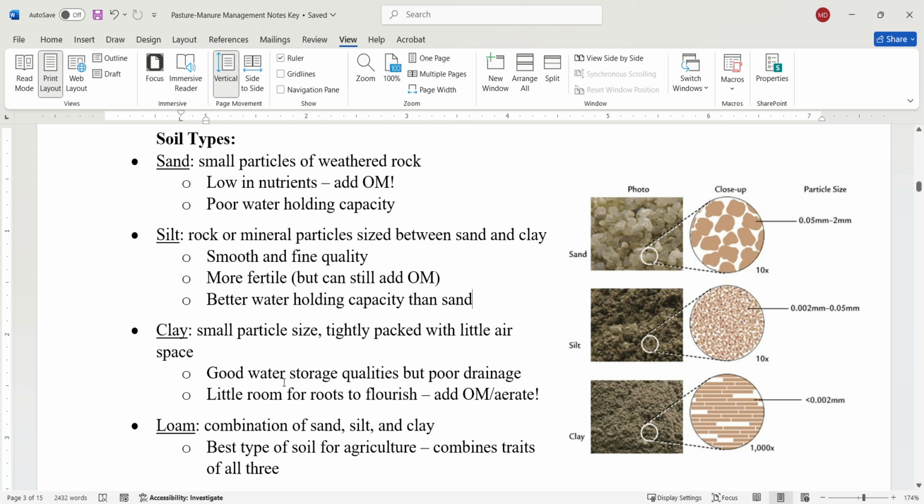So now let's talk about soil types. There are four main soil types to consider when we are evaluating the soil in our pasture. The first one is sand.